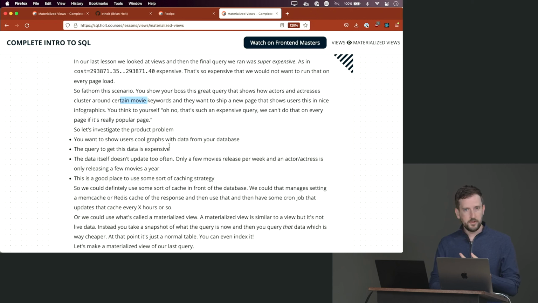But think about it. Actors and actresses do not release movies every day. They release maybe a movie a day, maybe 10 movies a day. Not very many movies per day are released, which is to say that if you have a user that's querying on day-old information, that's fine, totally an acceptable cost, which means that this is a very cacheable kind of thing.